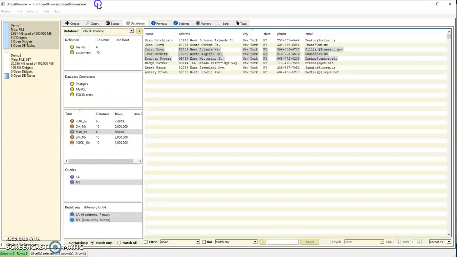So that's the four different ways in which we can export data out to a file.